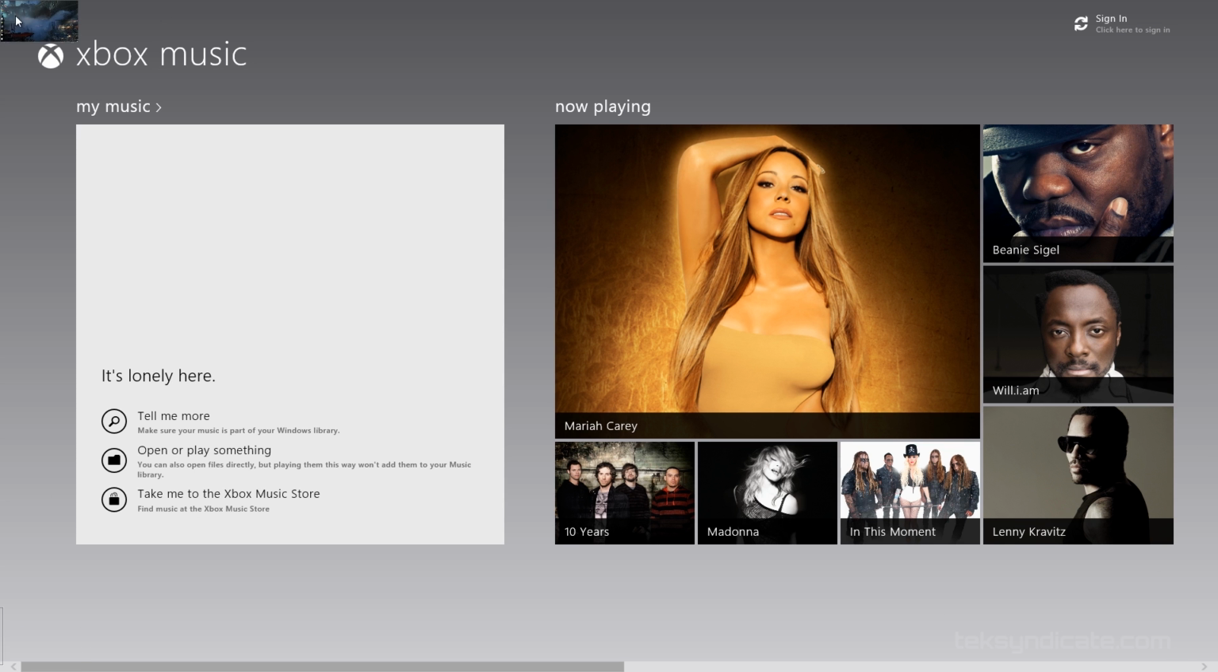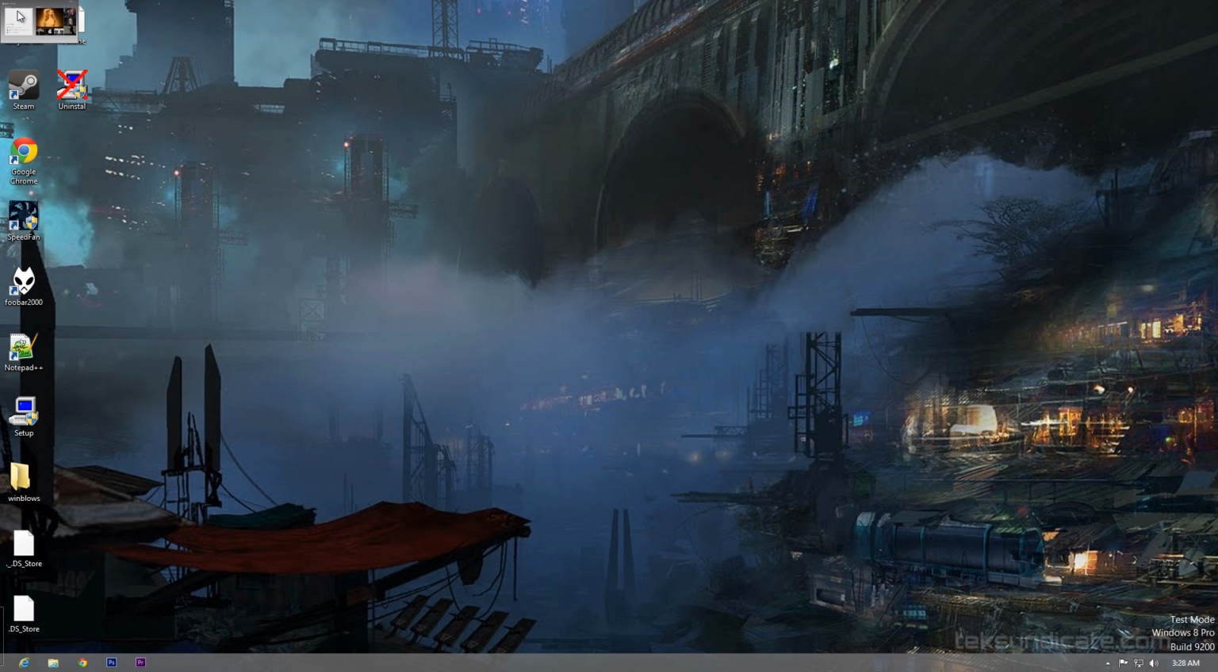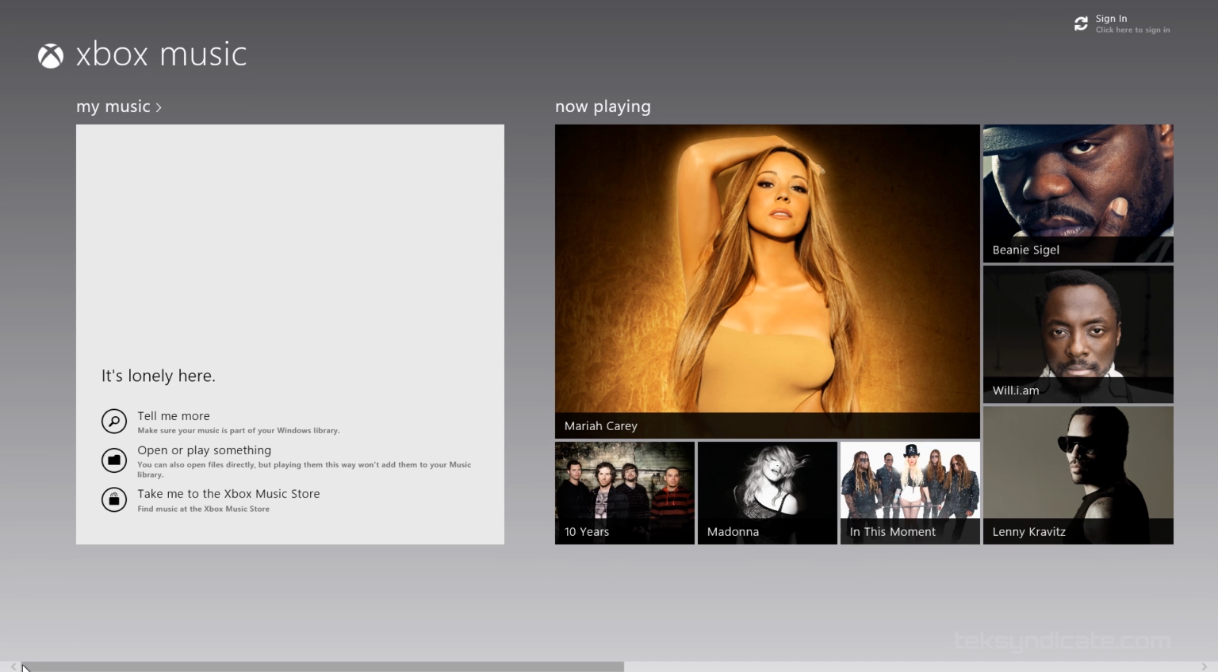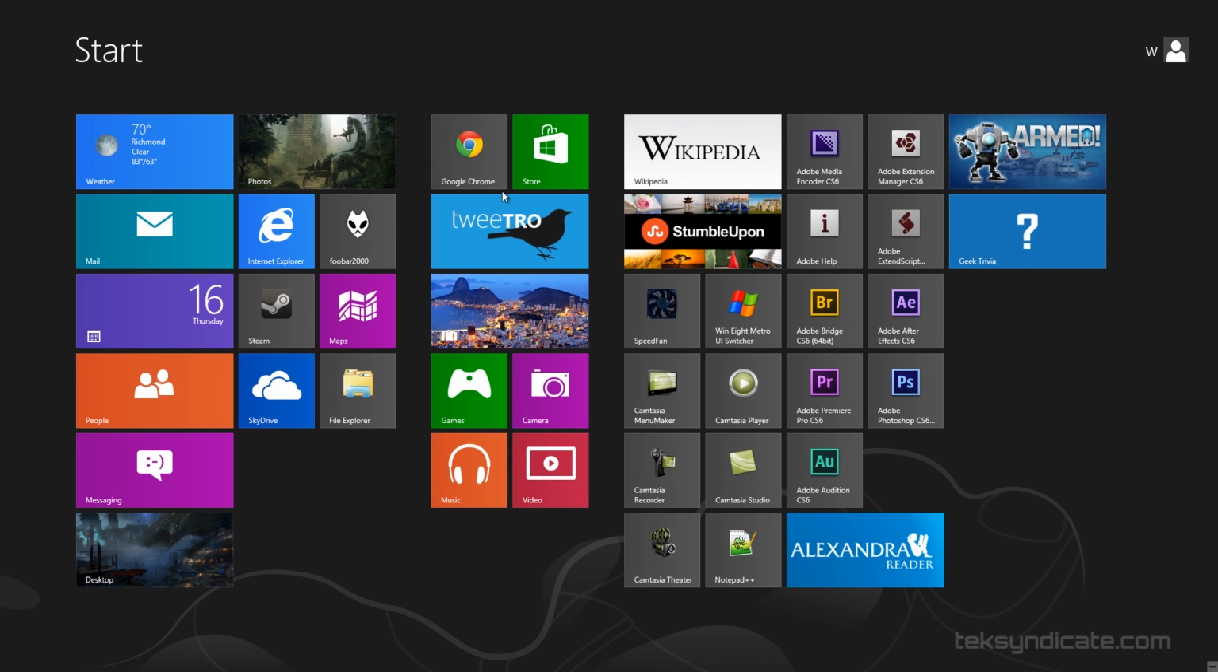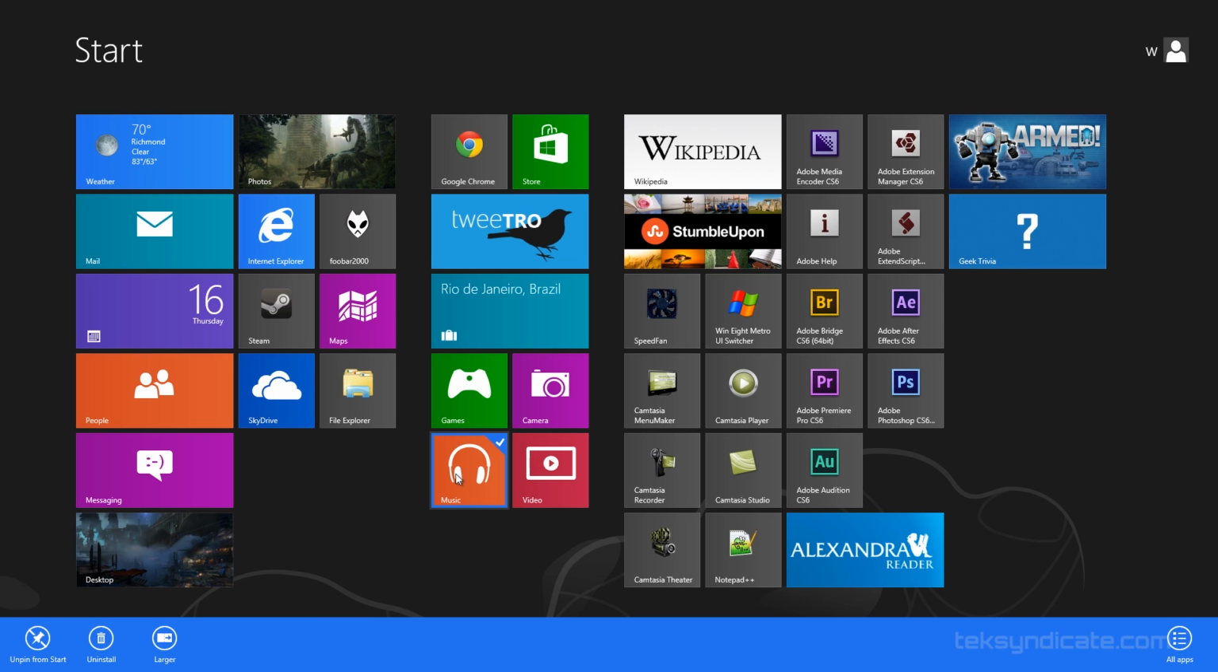Well, it goes to your desktop. This takes you to the Windows desktop, which is not quite what I wanted. But you need to go down to the bottom left corner and click on that area to take you back to the start menu. But this stays running in the background. Go ahead and right-click on music. And now we can uninstall this. Thank God.